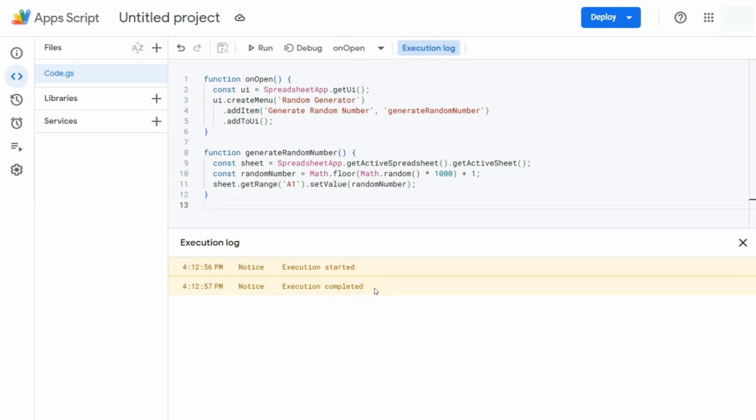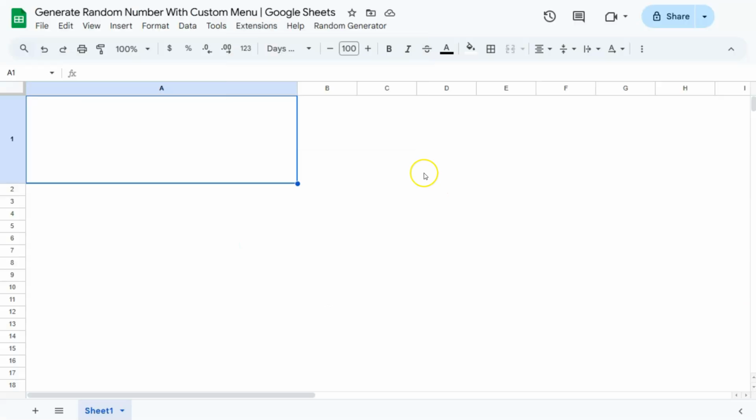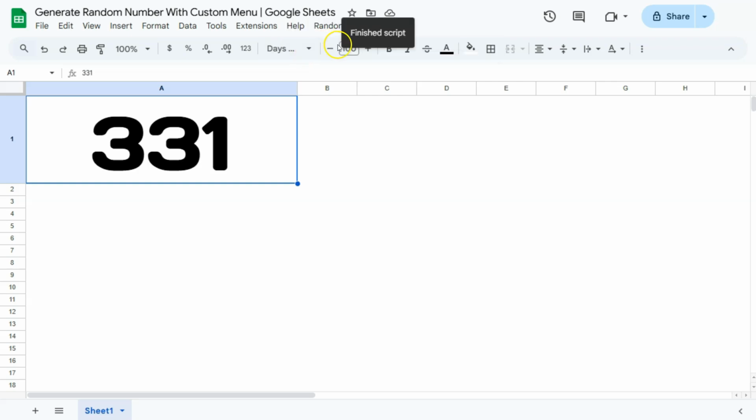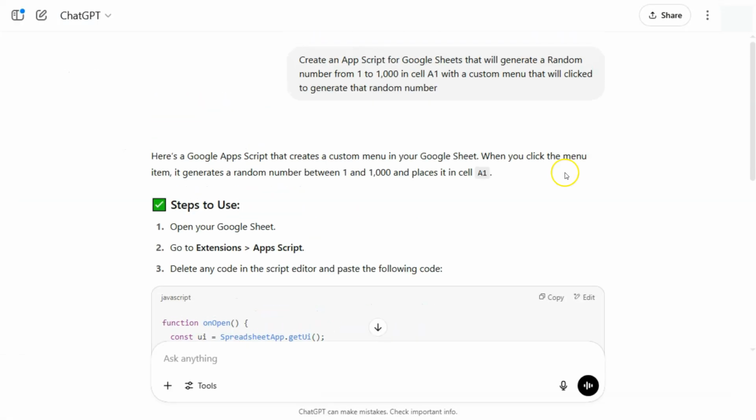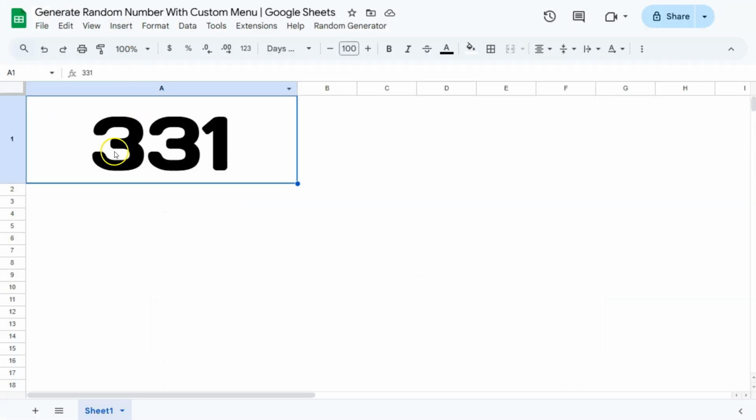If we go back to our spreadsheet, you will notice that we now have a custom menu right next to our Help. If we click on it, it will say generate random number. If we click on this, it's going to run the script, and here we have that random number generated in this cell right here. In the specifics, again, I mentioned that I want that random number to be located in cell A1, which is right here.